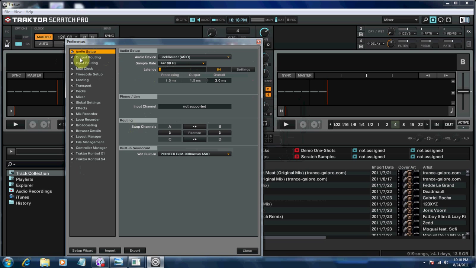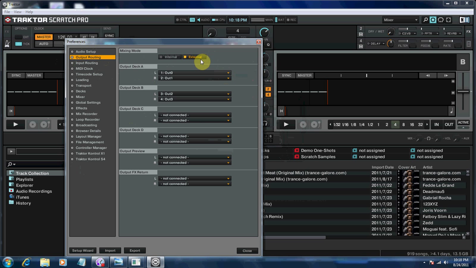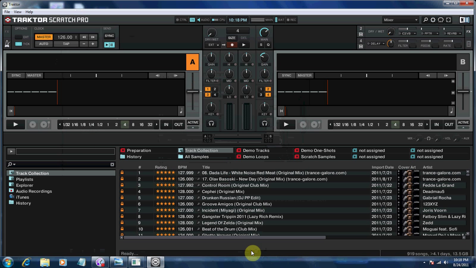For your output routing, make sure the mixing mode is external. For your output deck A, you want to select 0 and then 1. For your output deck B, you want to select 2 and then 3. So this is pretty much all you have to do to configure your Traktor portion.